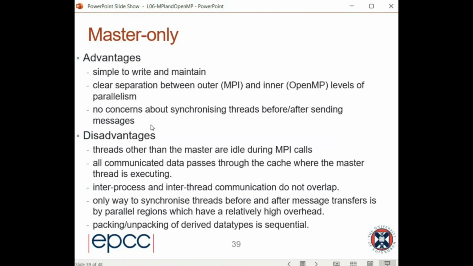The synchronization is done by parallel regions, which have a relatively high overhead. Modern OpenMP implementations are pretty good at keeping threads running, but there is an overhead to forking and joining threads, spawning and ending a parallel region. And a technicality, but the MPI library is running in serial, so any work it does, like packing and unpacking of data, is done sequentially. But it is a very, very simple way to program, and the way that most people will do hybrid codes.